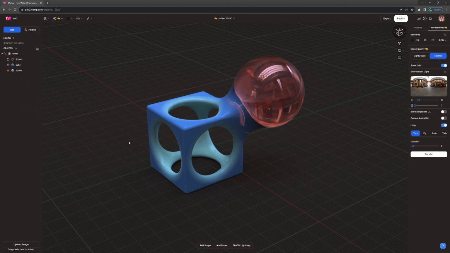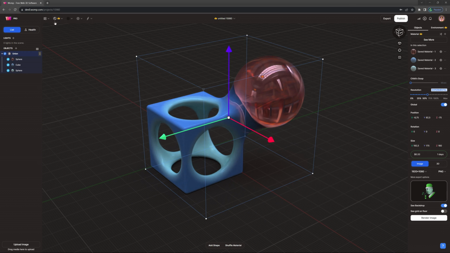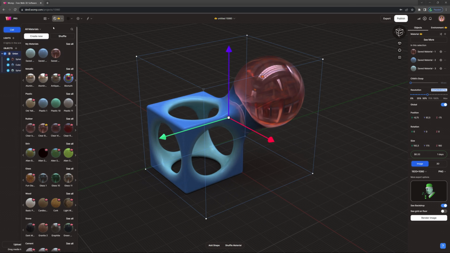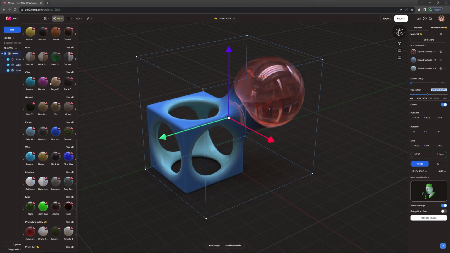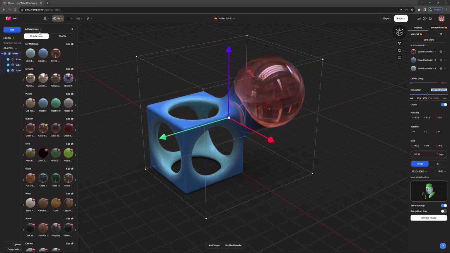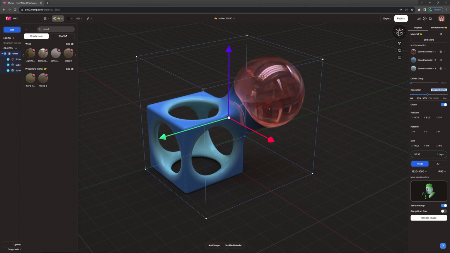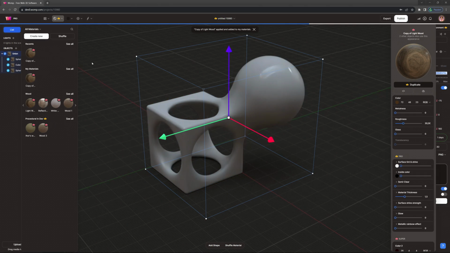To apply a super material, we select our object, then go to the top bar and click on the materials menu. Here we can find a huge variety of over 200 materials that we have created for you. We have organized them into different categories, and additionally, you can also use the search bar to find specific materials that you're looking for.